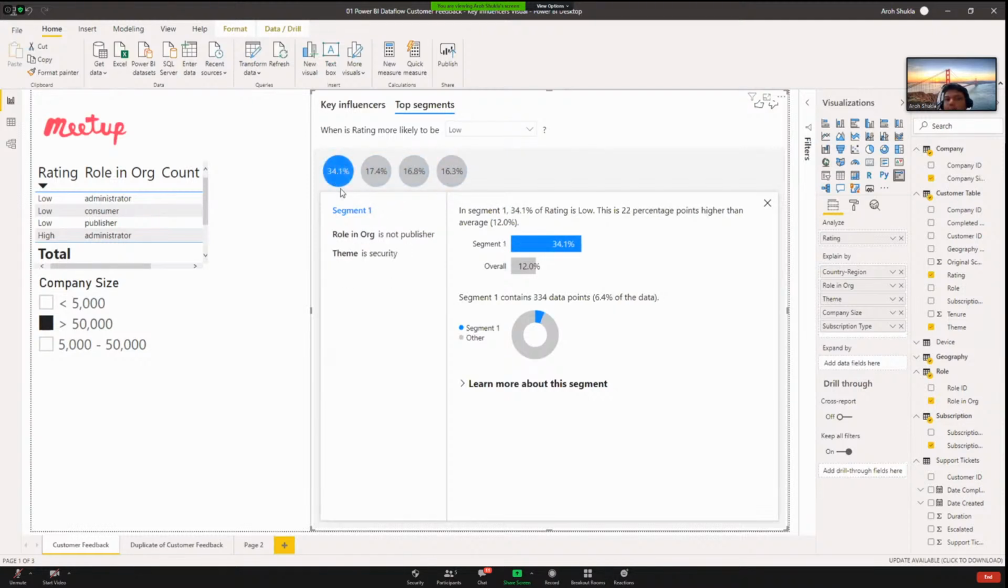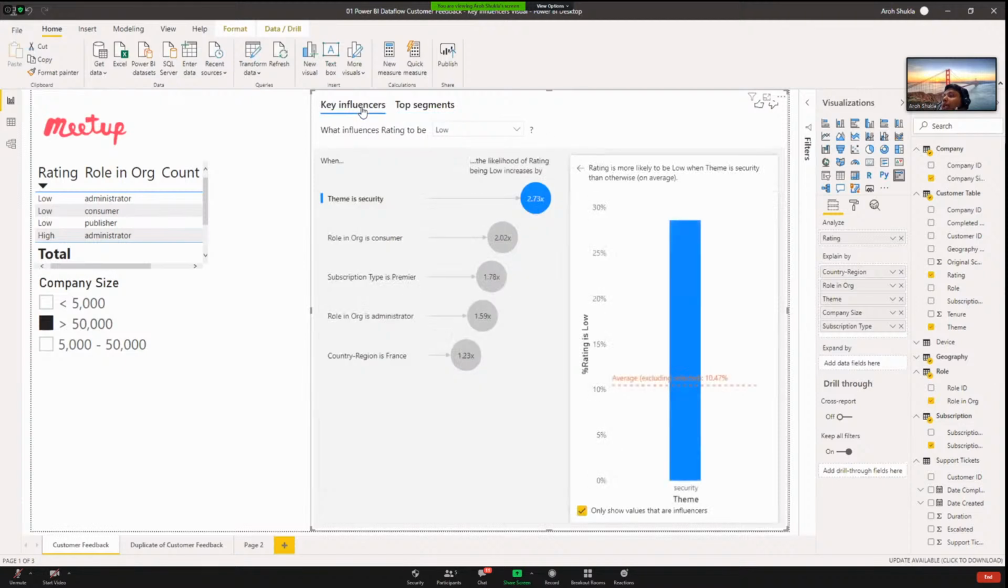The height of the bubble is always about low ratings, but the size of the bubble is how many customers you have. So in this particular segment, we have around 333 data points. So many customers are here. And in this particular segment, we have around 493 customers. So this gives you brief information about how the key influencer helps you in your business reports.